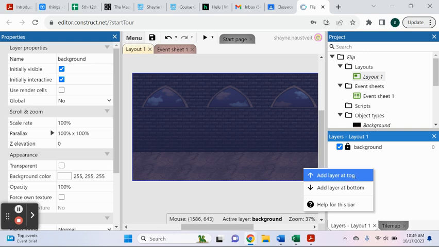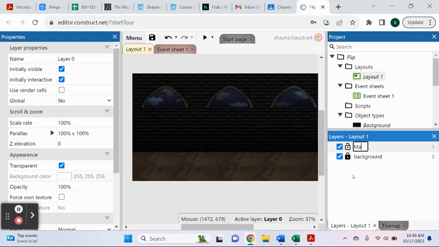Now right click, add layer at top. We're going to call this main. So this is where we're going to put our objects, like our characters, floors, platforms, all of those items. So anytime we do insert objects, make sure this layer is selected.